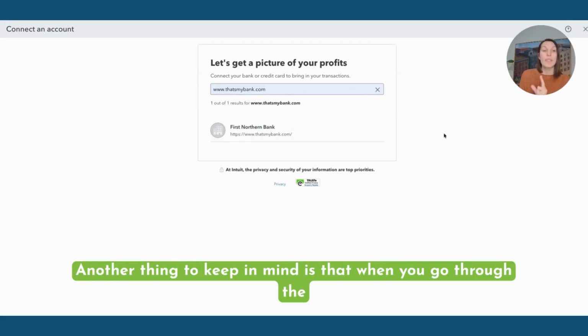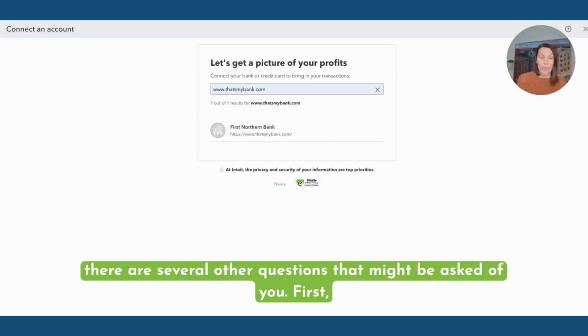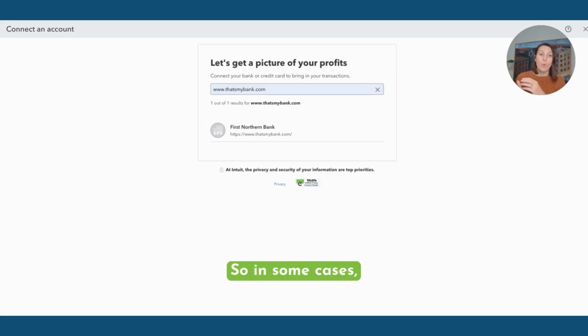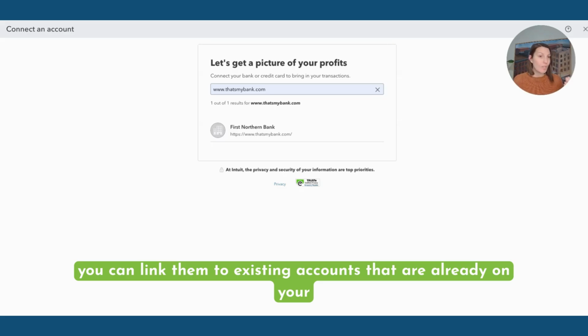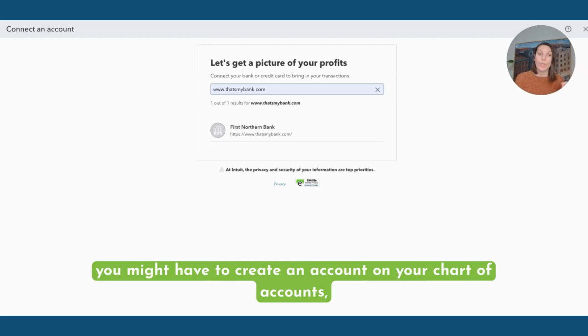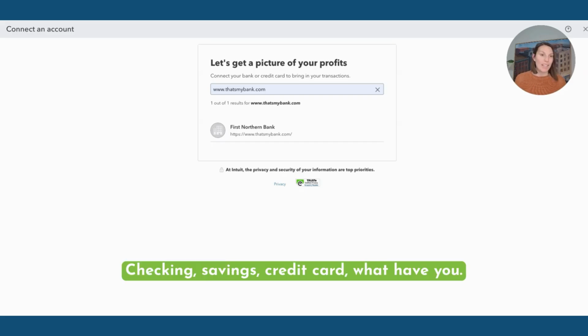Another thing to keep in mind is that when you go through the process of connecting a bank feed, there are several other questions that might be asked of you. First, if you have multiple different accounts, they might ask you to map those accounts. So in some cases, you can link them to existing accounts that are already on your chart of accounts. And in other cases, you might have to create an account on your chart of accounts, at which point it's only going to ask you what the overall account type is: checking, savings, credit card, what have you.